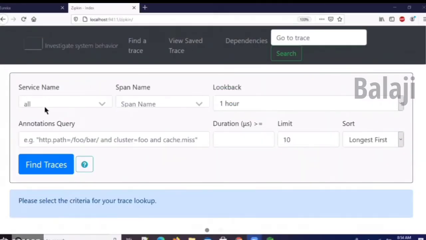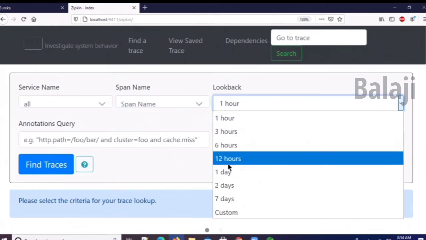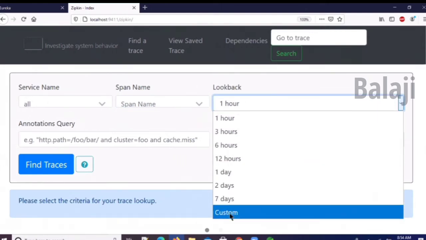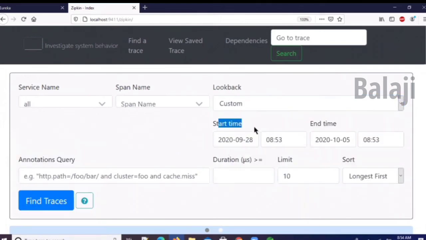Now here is a service name. You are not finding anything, because actually right now there is no request sent. That's the reason why you are not finding any service names here. Now you don't find any span names also here. Span names means endpoints. And you are not finding any lookback. If you want to look back at the last 1 hour of requests, you can set 1 hour. Or if you want 3 hours, 6 hours, 12 hours, 1 day, 2 days, 7 days. Otherwise, custom means you can specify the date and time, between the starting time and the ending time.